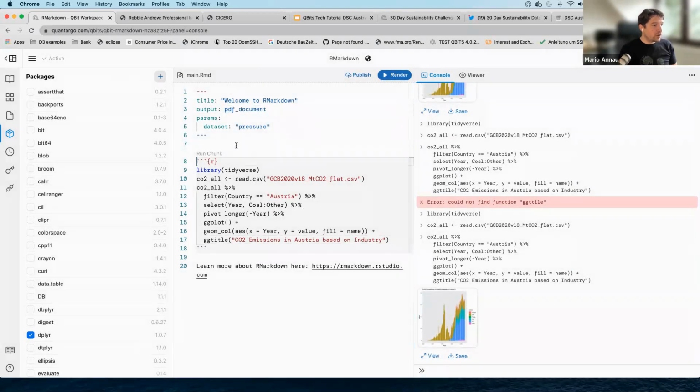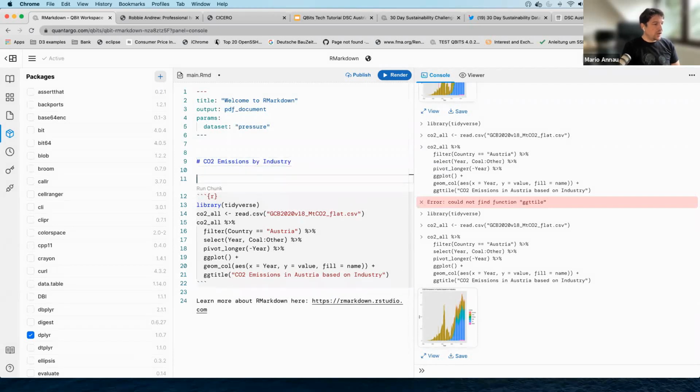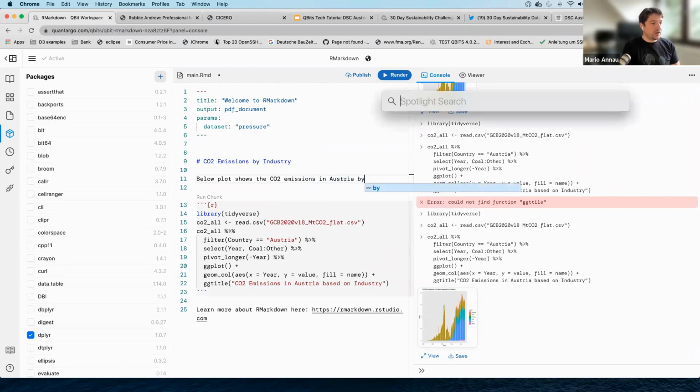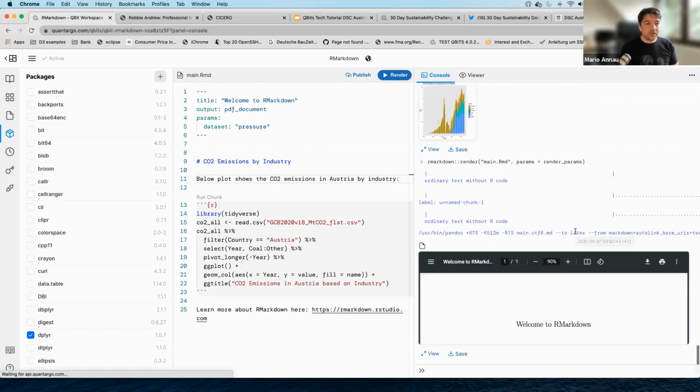Since this is now in our Markdown document, we can even create some nice text around it. So we have some title, for example, CO2 emissions in Austria, or CO2 emissions by industry. And we can add some description, everything you can think of. So ggplot shows the CO2 emissions in Austria by industry. Okay.